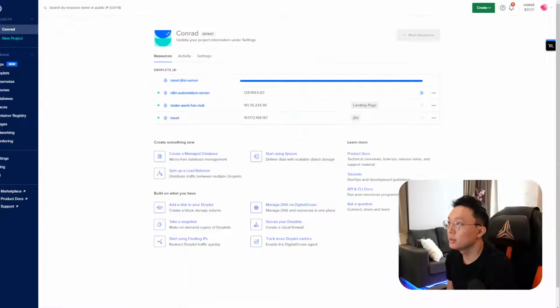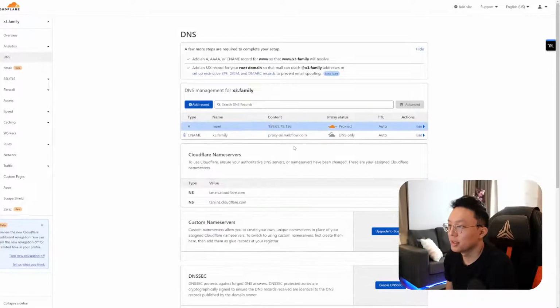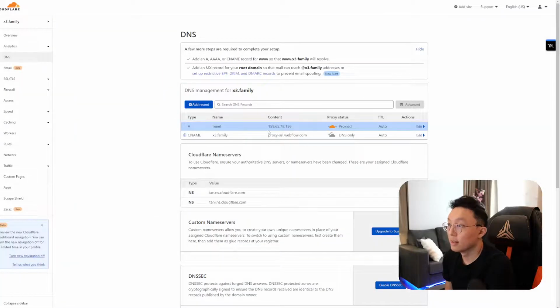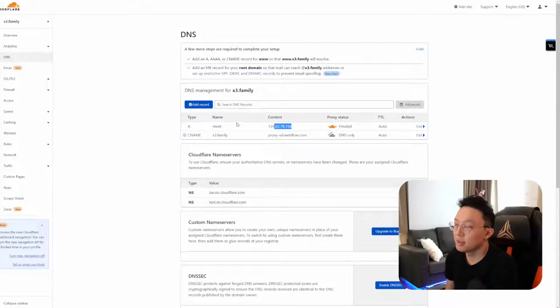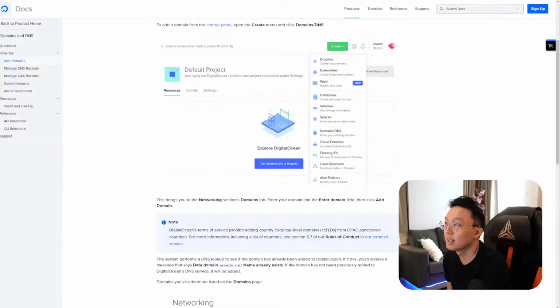Okay, there's the IP address. I'm going to copy that, and I'm going to paste that here. I believe I should not proxy it, but for now, let's just save this and we'll see what happens. So I have the content now. It's serving to that IP address, which just basically means whenever I type meet.x3.family in the browser, it should direct me to this site, which right now isn't up yet. So we're going to have to test that out.